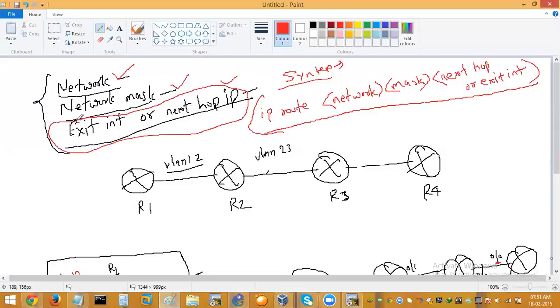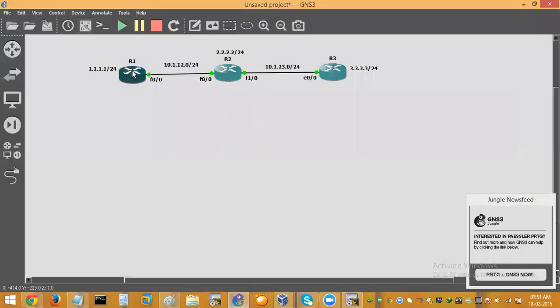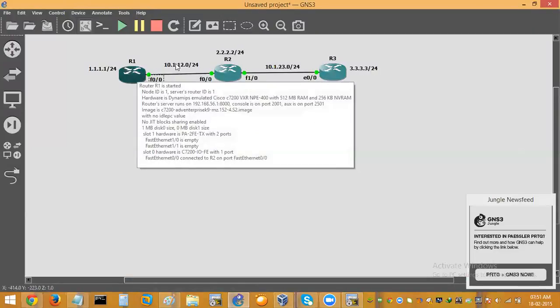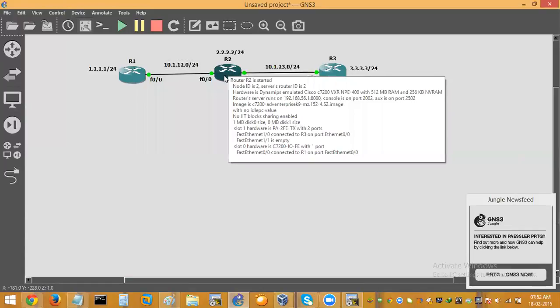So let's first do it with the exit interface. You can use both with a static route. I'll first do it with the exit interface, then we will do the next hop IP because they behave differently. Here from R1, looking at the topology, we know that if R1 wants to reach 2.2.2.0, R1 should take the F0/0 interface. And if R1 wants to use the next hop IP, then it should be 10.1.12.2, because that's going to be my correct next hop IP.